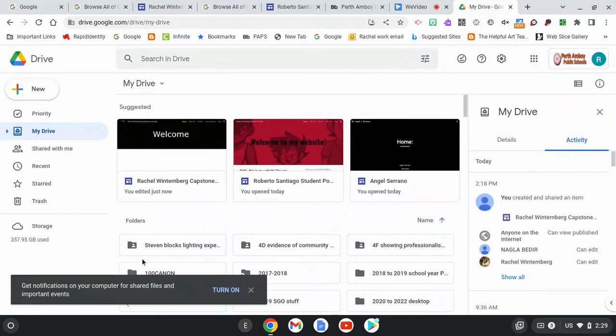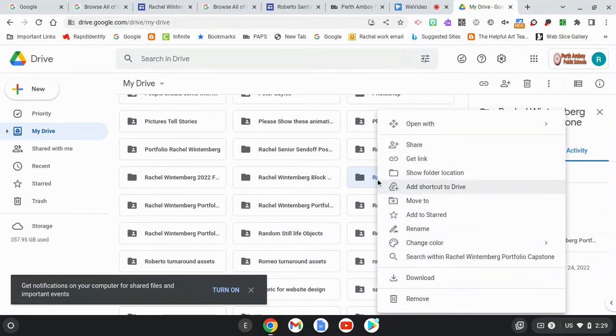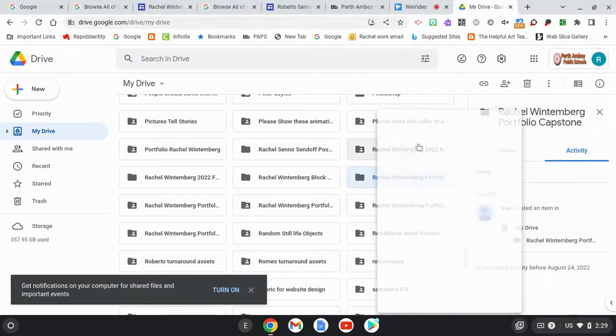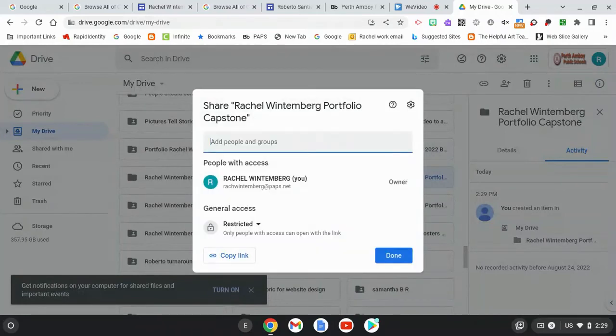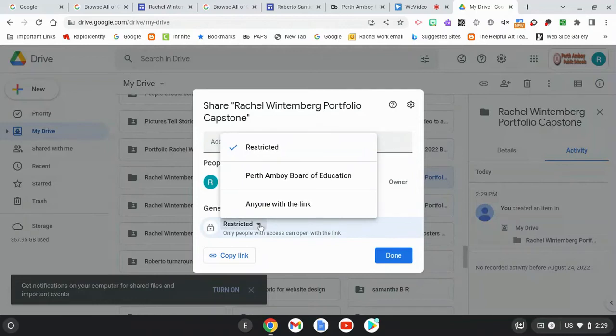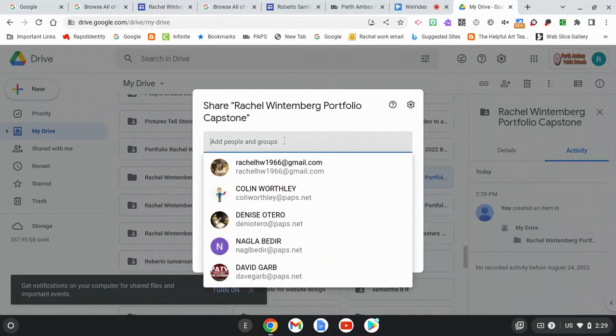Okay, so let's locate that folder. There it is. Now your next step is you need to share it. Here is how you're going to share it. Right now, it says it is restricted. You must make it so that anyone with a link can see this portfolio, but as a viewer. And then you're going to add in editors. Again, same group of people.